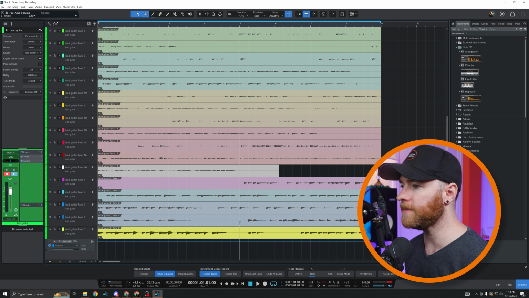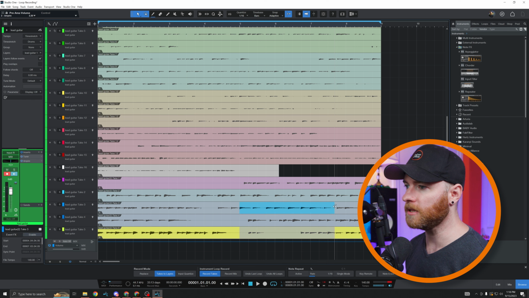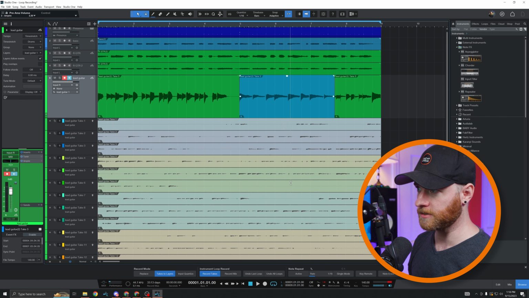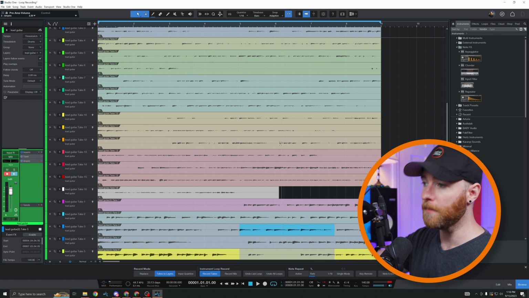Studio One makes this easy. Maybe in this take, this was all amazing. I just highlight that, and if I scroll up, you can see that that has been promoted, it's moved up.